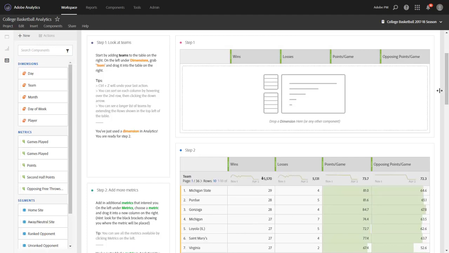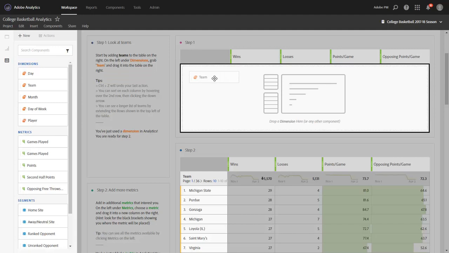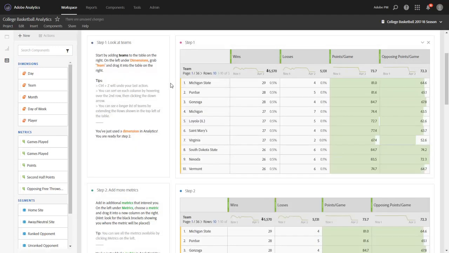The first step that we've outlined here is to have you add teams to the table on the right. You can find team over on the left rail of components under dimensions. Drag team over to the table and drop it anywhere you see the highlighted area. Now we're looking at teams with the metrics of wins, losses, points per game, and opposing points per game.